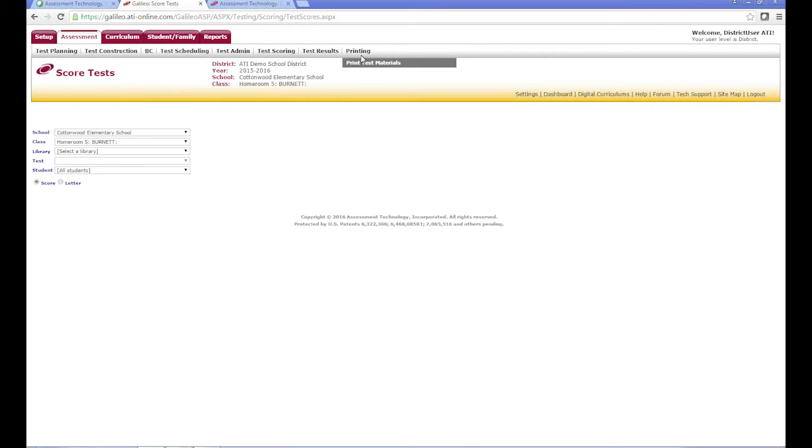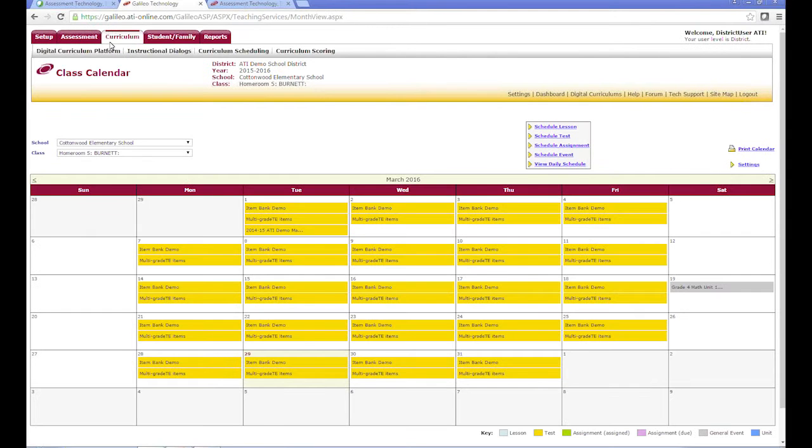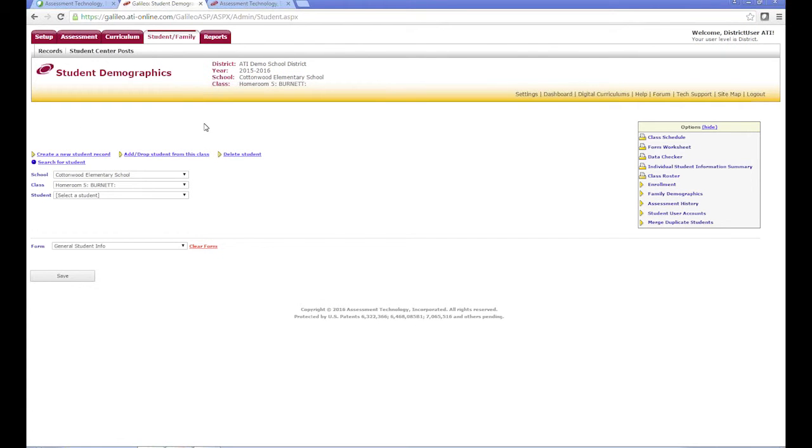We have our curriculum tab that allows users to look at the digital curriculum platform, which we'll be showing more on a future webinar. Our instructional dialogues, which are our online activities and instruction that is built within Galileo. Curriculum scheduling allows you to schedule those assignments and lessons. Student and family information for modifying your student information management system data. So if you need to manually put in a student or modify some information on the students or classes, you can do that.